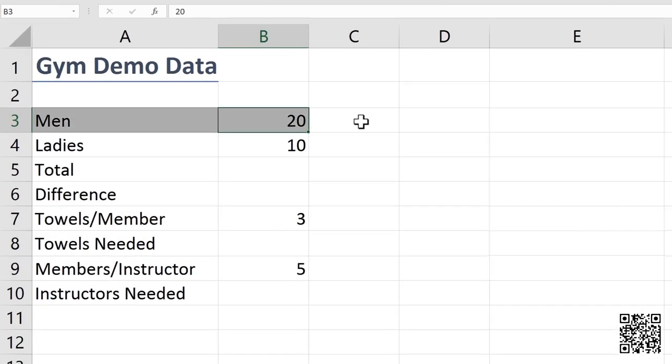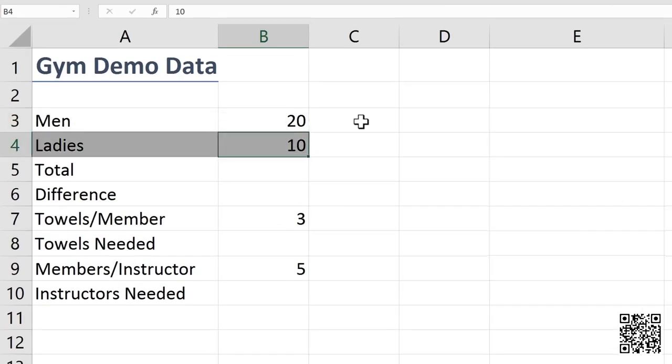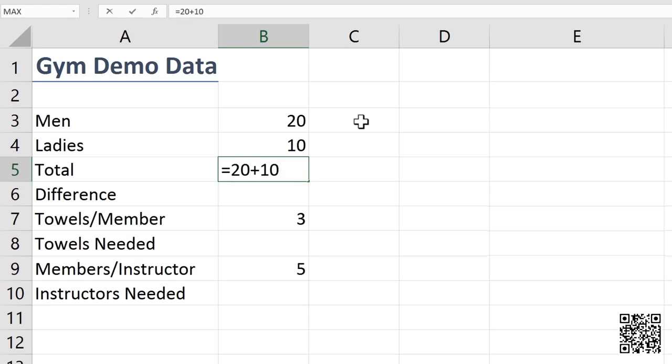Imagine that we run a small gym. We have 20 male members and 10 female members. And now we want to know our total membership. So, we need to add those two values together. Step 1. Click on the cell where you want the answer to go. Step 2. Type equal. Next, you could do what you do on a calculator and type 20 plus 10. Press enter, and there you go, the right answer.